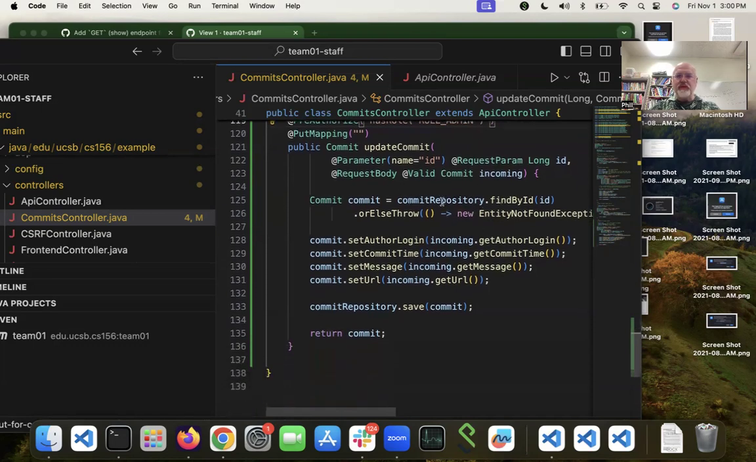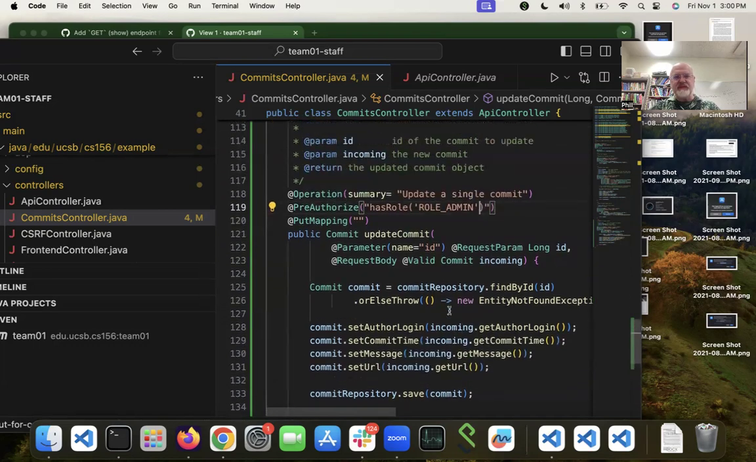We look up the old commit. We set the object in memory to have the same parameters as the incoming commit, and then we save that in the database. It's that simple.